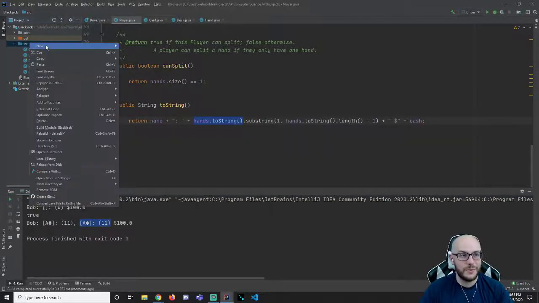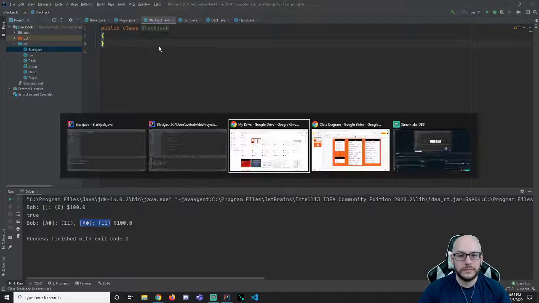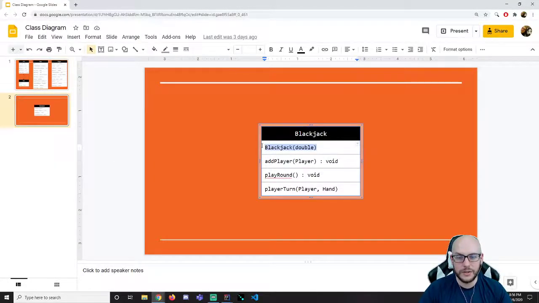The moment you've all been waiting for, we can finally get started on Blackjack. Let's take a quick look at the public interface. We're going to have a constructor. We're going to have to be able to add a player, play around, and then you see that we actually have a method that handles a single player's turn.